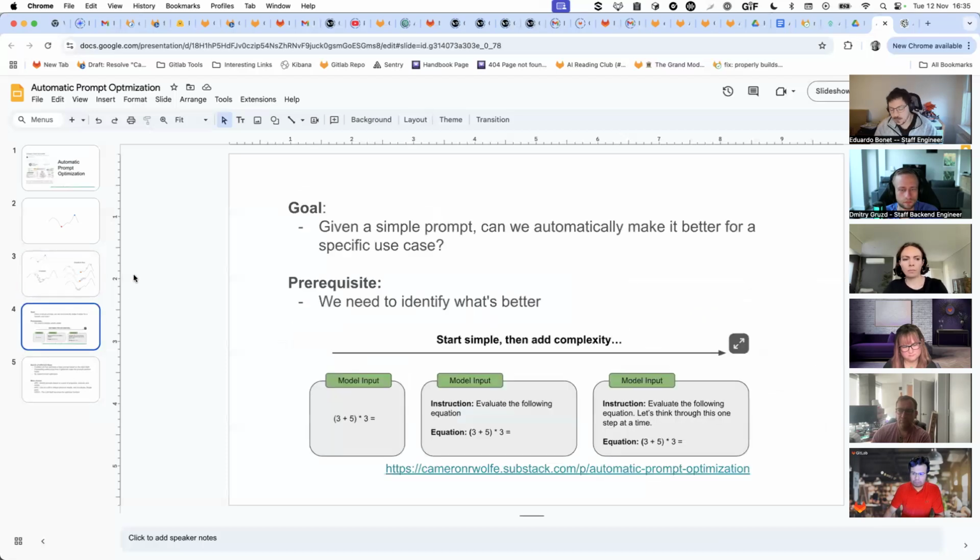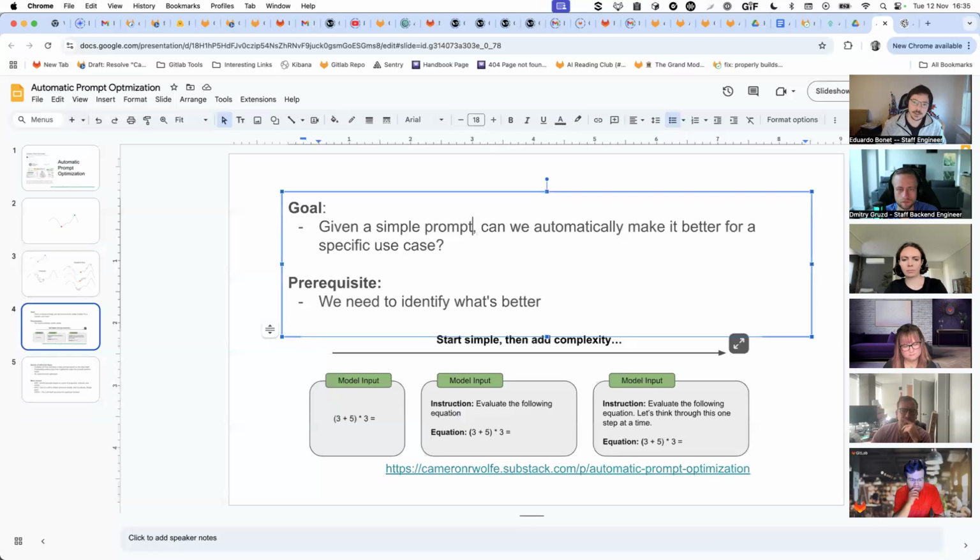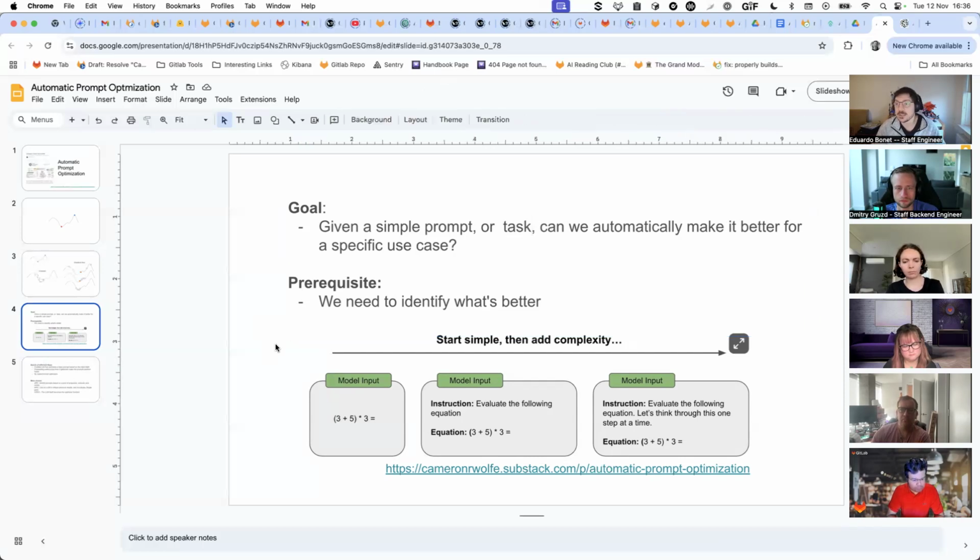So the goal of automatic prompt optimization is, given a prompt or a task, because you can also start to do this without a prompt initially, can you automatically find the prompt that better achieves that task? And one of the prerequisites for this is that we can identify what's better.